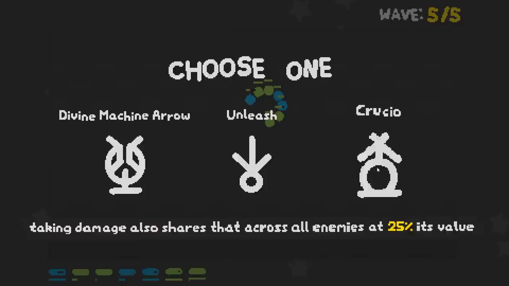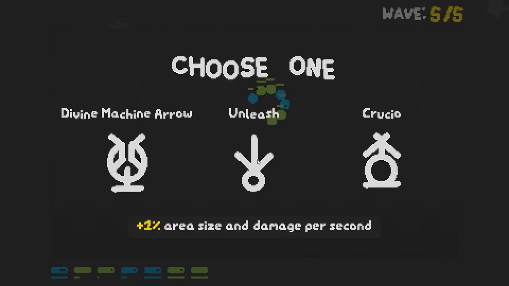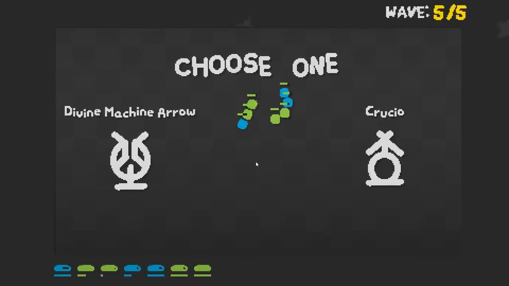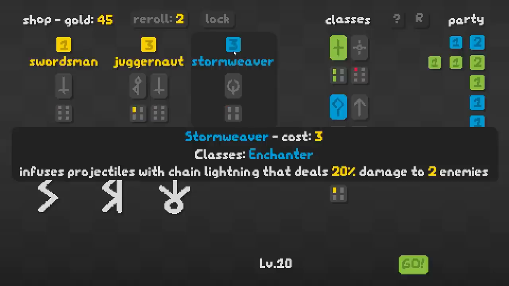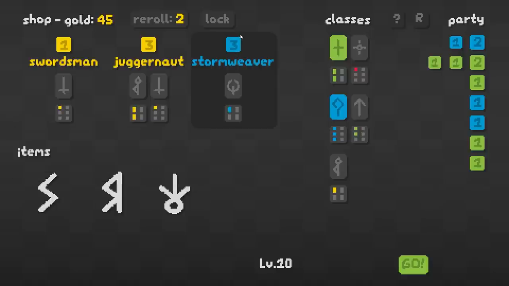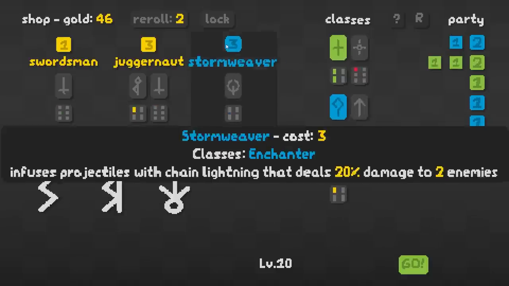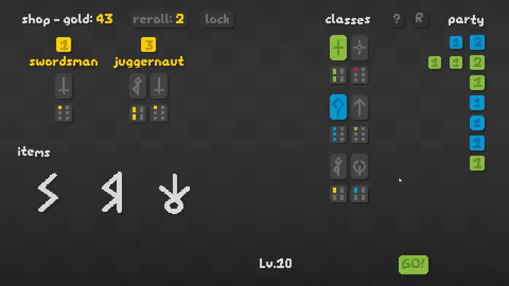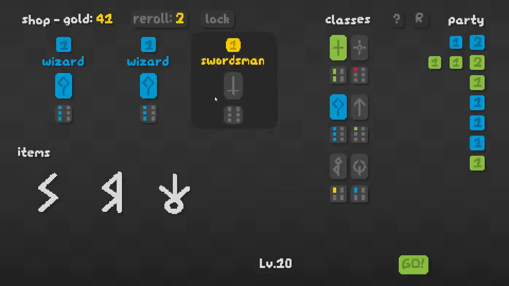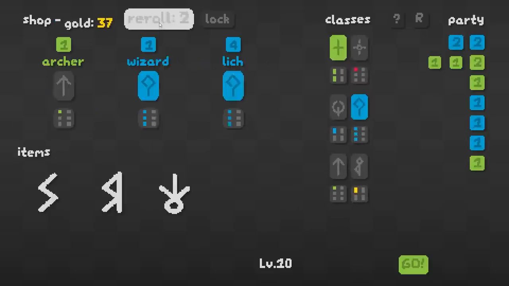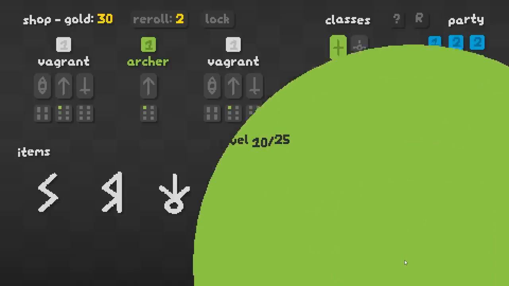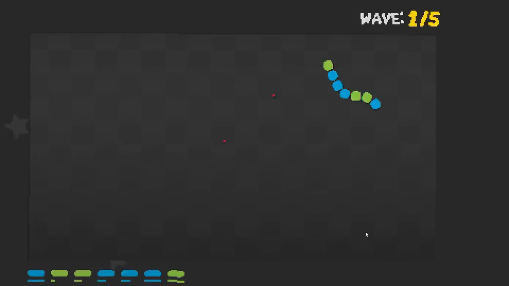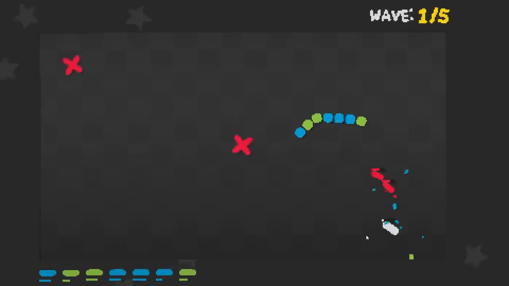Alright. Unleash: 1% area size and damage per second. I don't necessarily know how that triggers with everything, but that's okay. So, Enchanter, projectiles with chain lightning deal damage to enemies, which is pretty good. Let's get rid of the Archer for Stormweaver. Tragically, does not actually count as a mage, but it's fine. Okay, that's good enough. We're about to get a level 3 wizard. Okay, Unleash was nerfed, but is still super strong. Good to know.